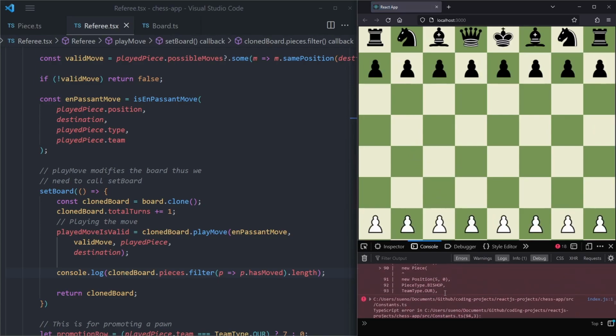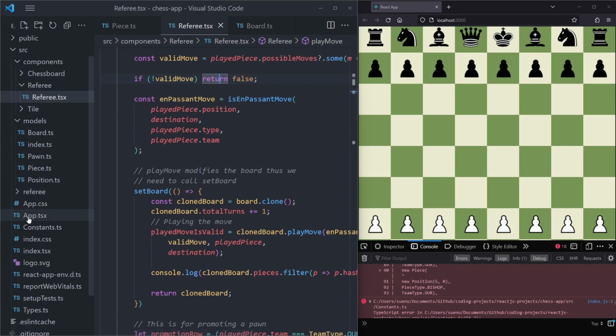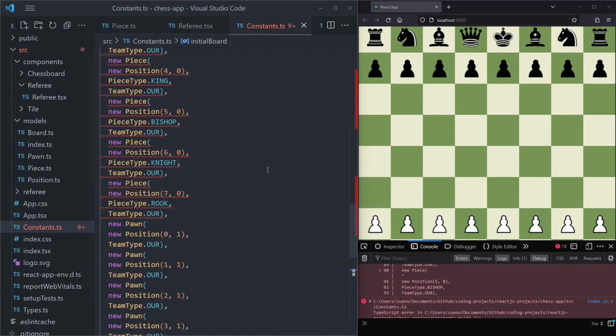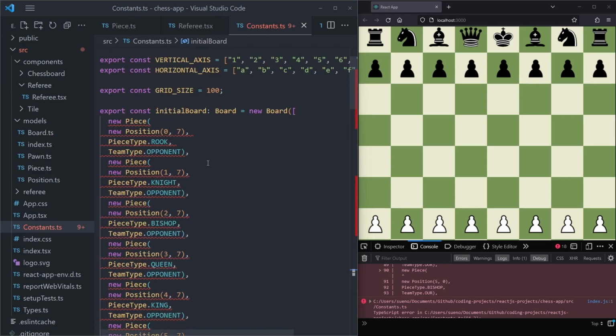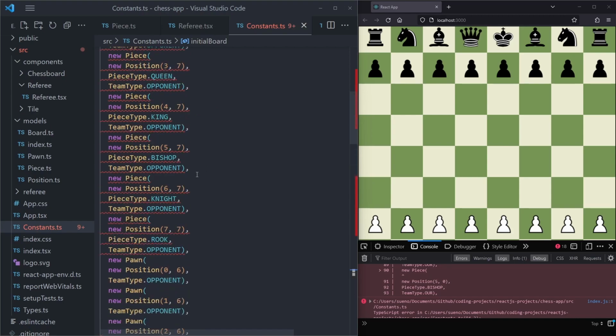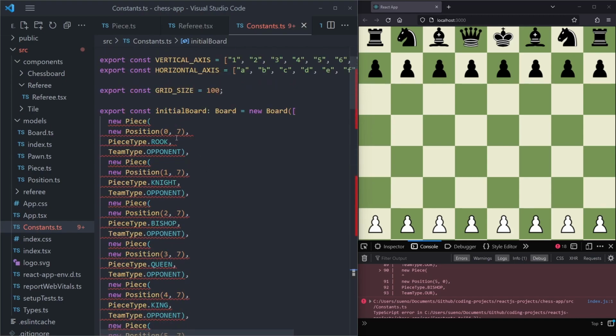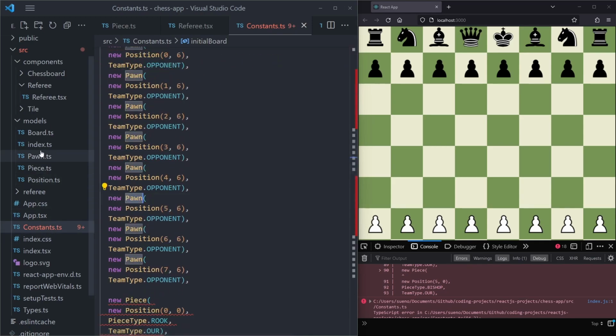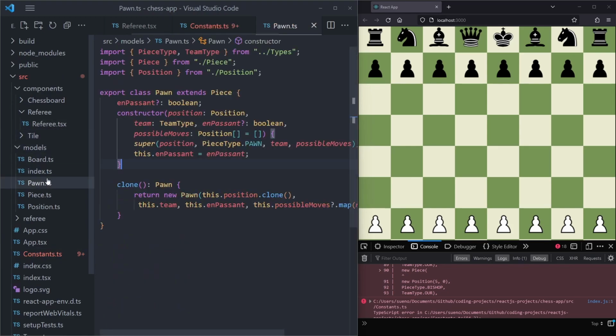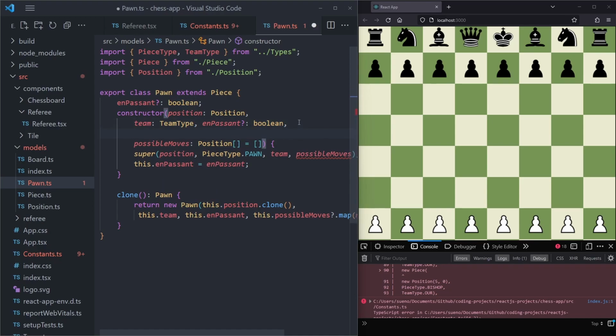We get some errors. I think that is in our constants right here. Yeah, because right here we are creating new pieces, and they also need to have a default value. So let's see. I also see that we don't have that for the pawn yet. So let's go to the pawn. It's right here. The pawn also needs to have a boolean for the hasMoved property. So hasMoved is a boolean. And then we also want to pass it in right here, like so.